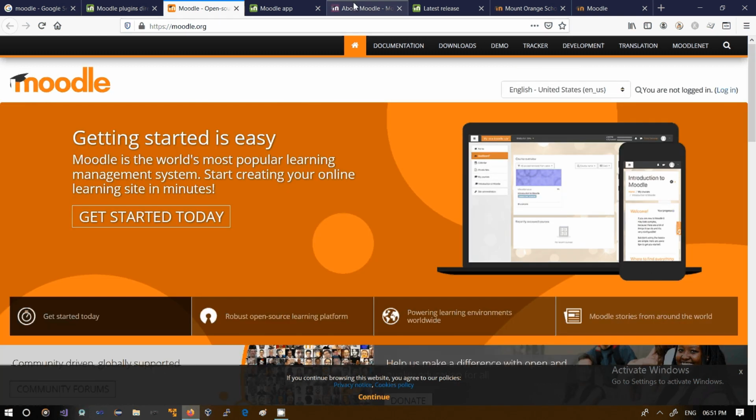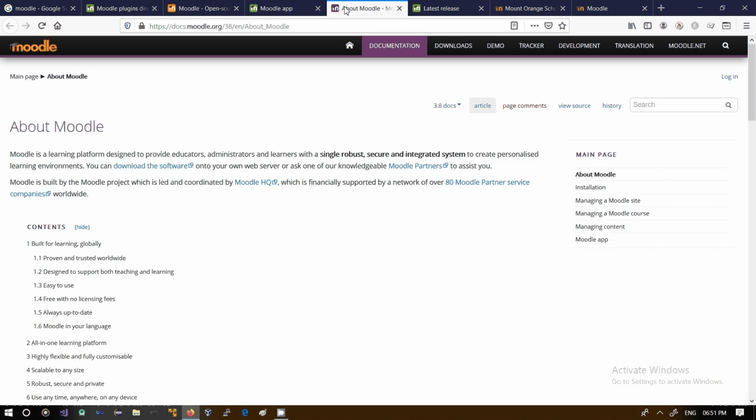So let's see what Moodle is. Moodle is a learning platform designed to provide educators, administrators, and learners with a single, robust, secure, and integrated system to create personalized learning environments. You can download the software and install it on your own web server, or you can hire any provider, and they will install it for you and you can use Moodle in your education.